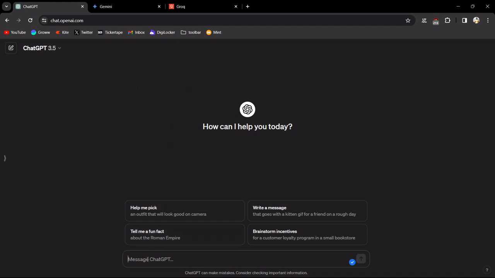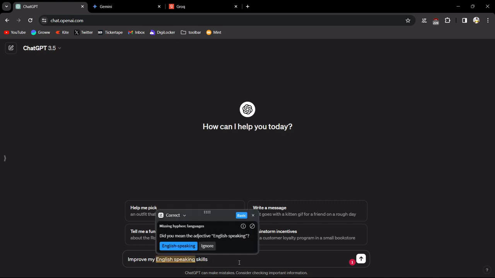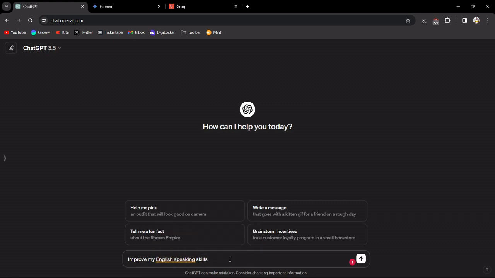So now let's first understand what is an example of a bad prompt. Then we'll move on to what is a good prompt and how we can write our RTF prompt. First, let's say I'm writing a very bad prompt. I'll write: improve my English speaking skills. I'm not making any mistakes in spelling, but I do have a hyphen missing. That's okay, no worry on that.